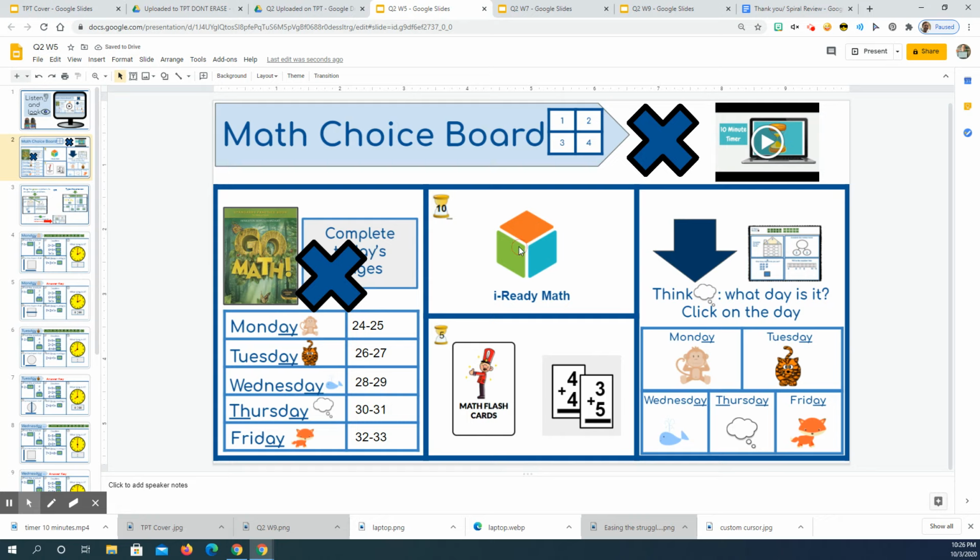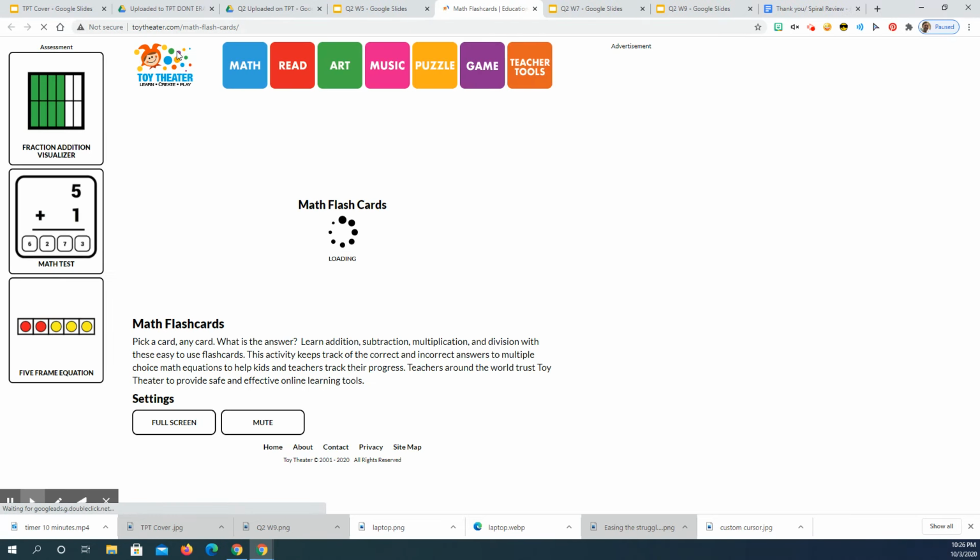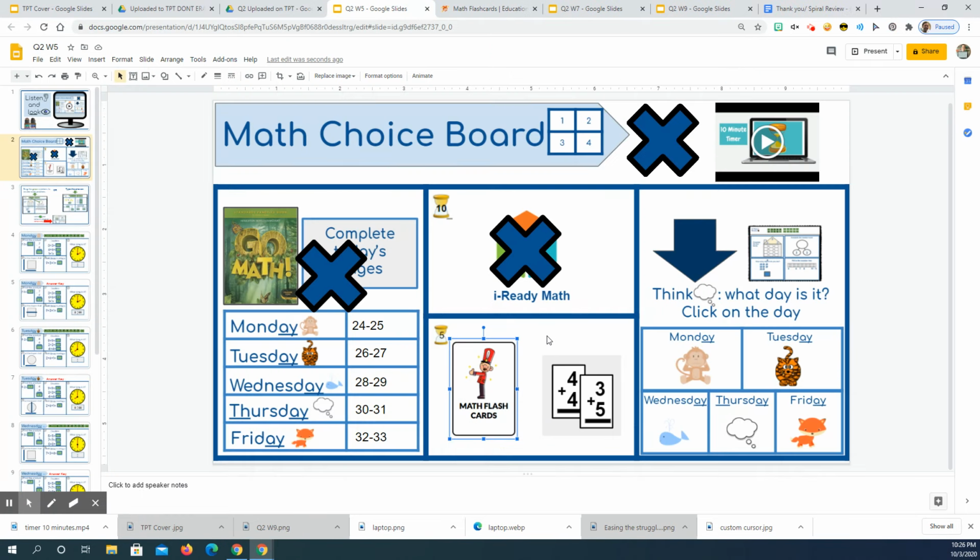activity. For iReady, you're going to be doing 10 minutes in iReady, and you can use the timer to help you. Once you've completed that, then you're going to be moving the X over. Here you have math flashcards that you can be practicing. And then you have some math activities to do.